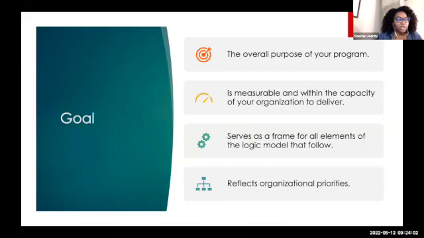Okay, so now we're going to talk a little bit about the goal. The goal in the logic model is the overall purpose of your program. This is an overarching statement that really just states what you hope to achieve. It doesn't have to be too detailed, but as we know, we want to make sure that we're encompassing everything that our program is doing. So similar to the way a mission statement encompasses everything that an organization hopes to achieve, the goal in the logic model should encompass everything that you hope to achieve for your program, the overarching goal.